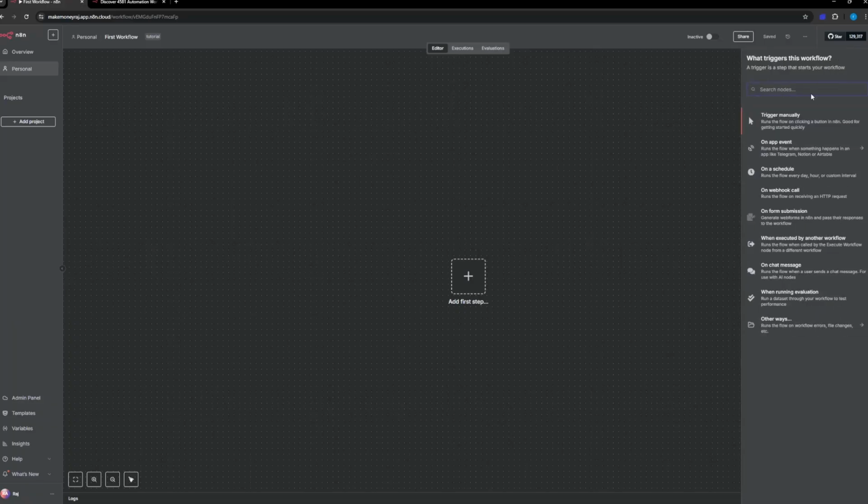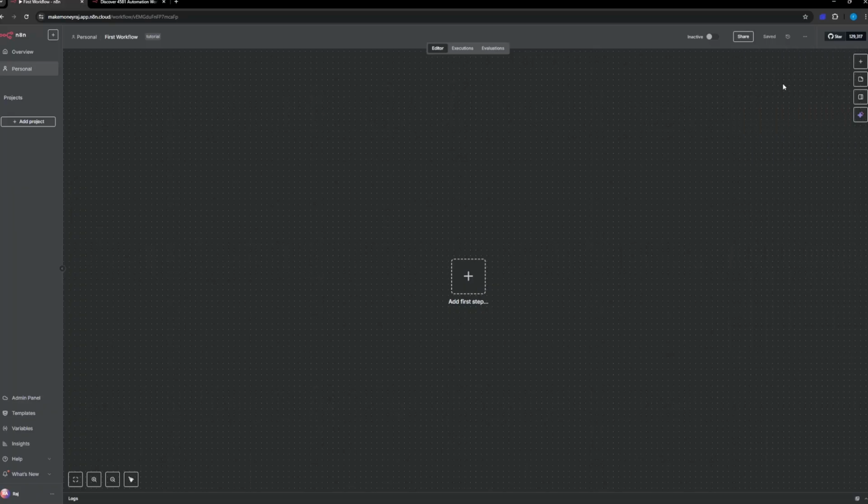If I click on the plus sign, it opens up the very important thing, which is the same thing that happens when you click on add first step. Okay, so you can also search the nodes, and these are the important things, so I will talk about it.